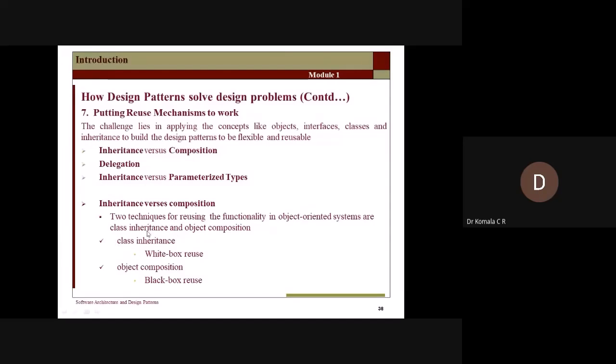Class inheritance, I can also call white box reuse. Class inheritance is a method used to reuse the functionality. So this type of reusing the functionality is known as white box reuse. I will discuss in detail what white box reuse is in the next slide. Next we have object composition. This technique is also known as black box reuse. So what are the things we discussed in the first slide?